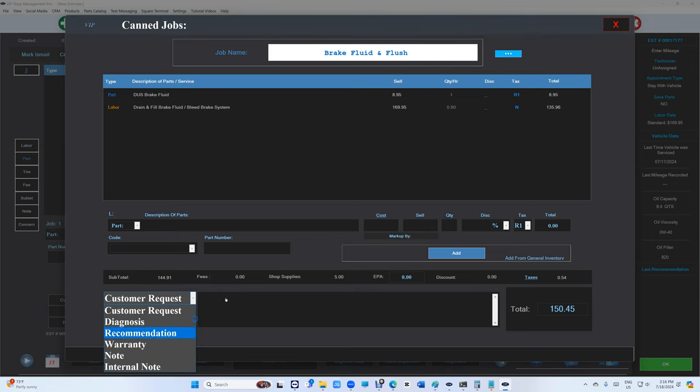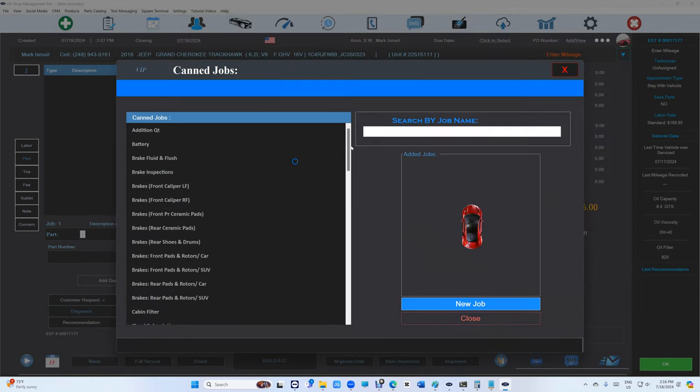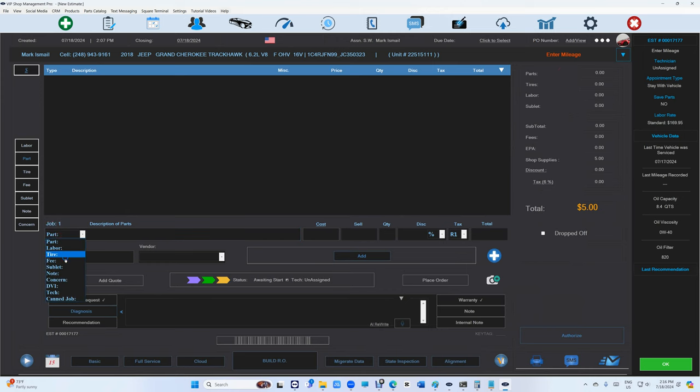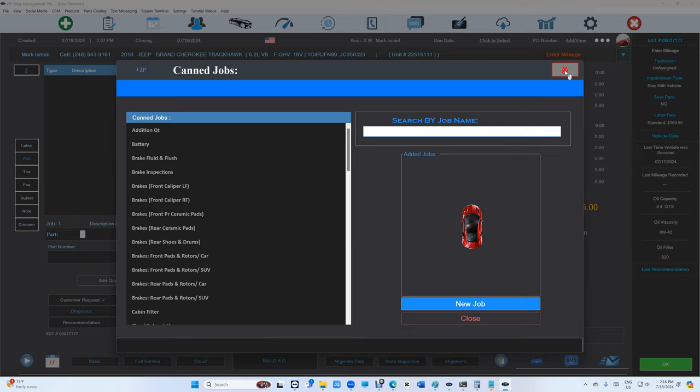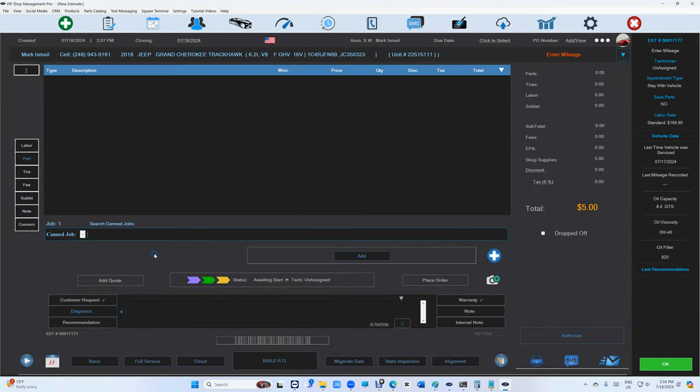it goes directly there. Plus, the other thing is, you don't have to come in here anymore and click two clicks. You can just go to canned job directly from here and search, let's say test 500. See, there's no parts and labor in it, but it did have a diagnosis in it, and it puts it there automatically, which is cool.